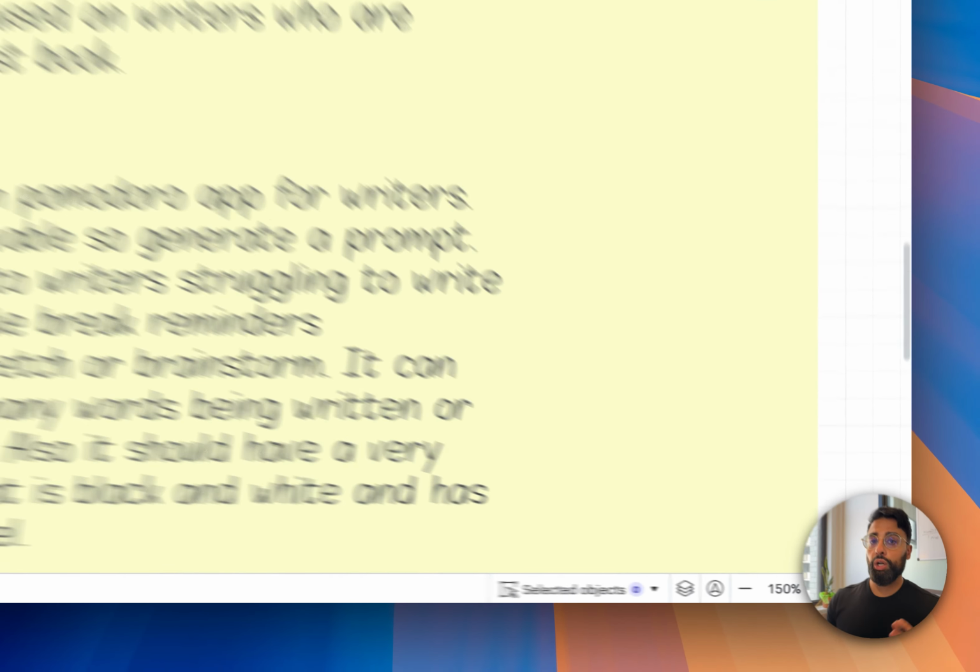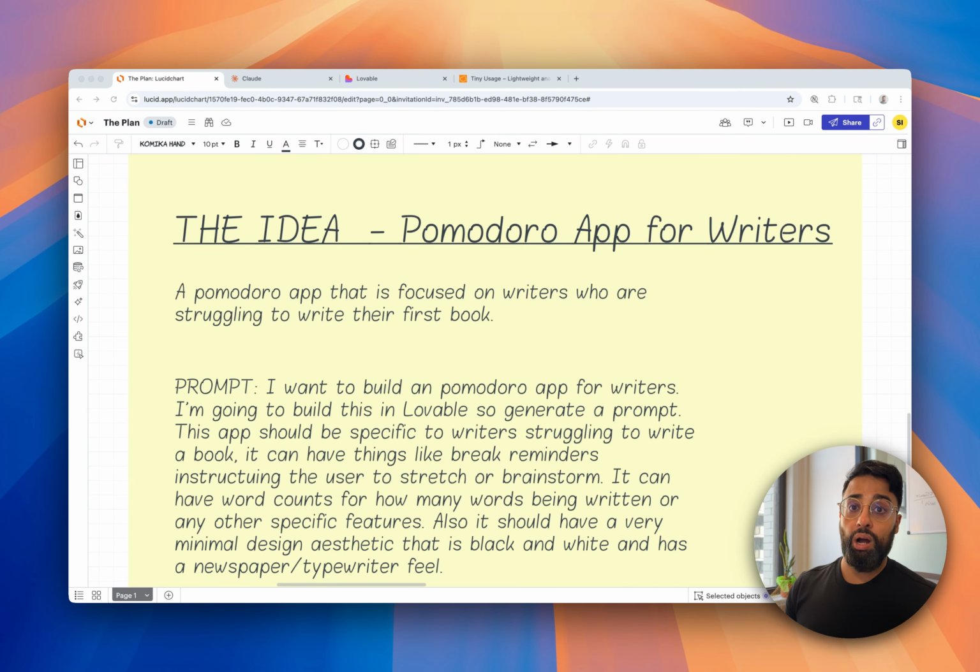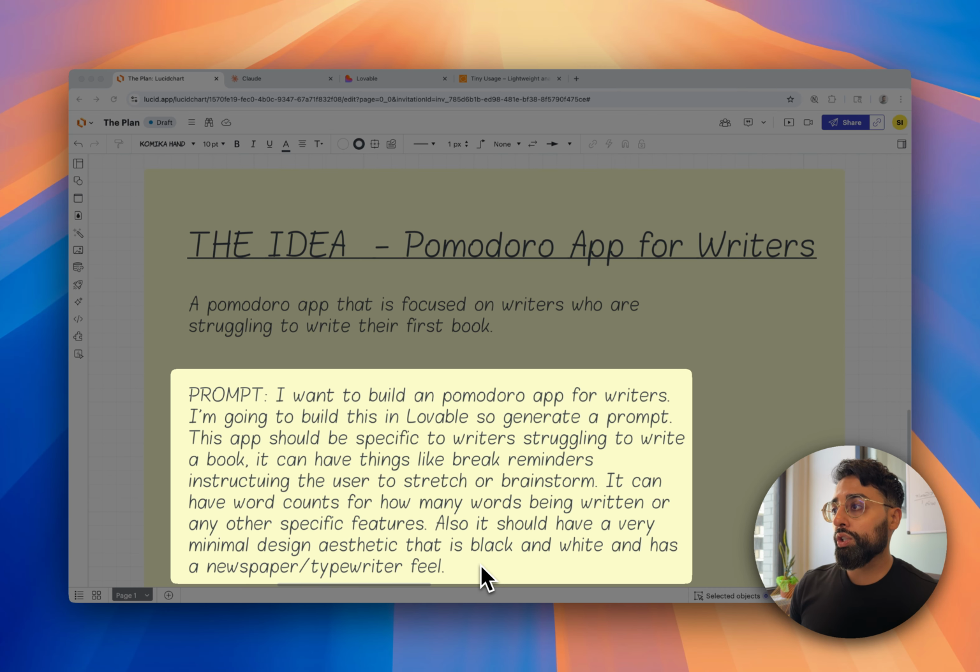All right, so now let's get started with the actual first step of our process, which is going to Claude and generating a prompt that we could then plug into Lovable. I've prepared our first prompt over here, which is very simply, I want to build a Pomodoro app for writers. I'm going to build this in Lovable, so generate a prompt.